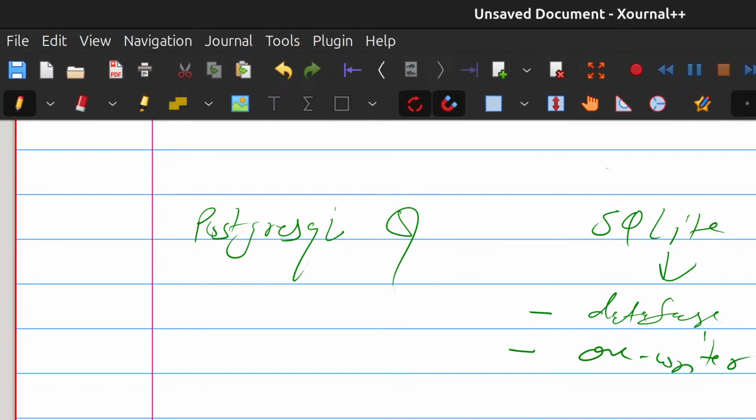Okay, this is a limitation of SQLite. But with Postgres, there is one more thing, MySQL. Okay, it's also a good database. It's fine and it is used everywhere, right?